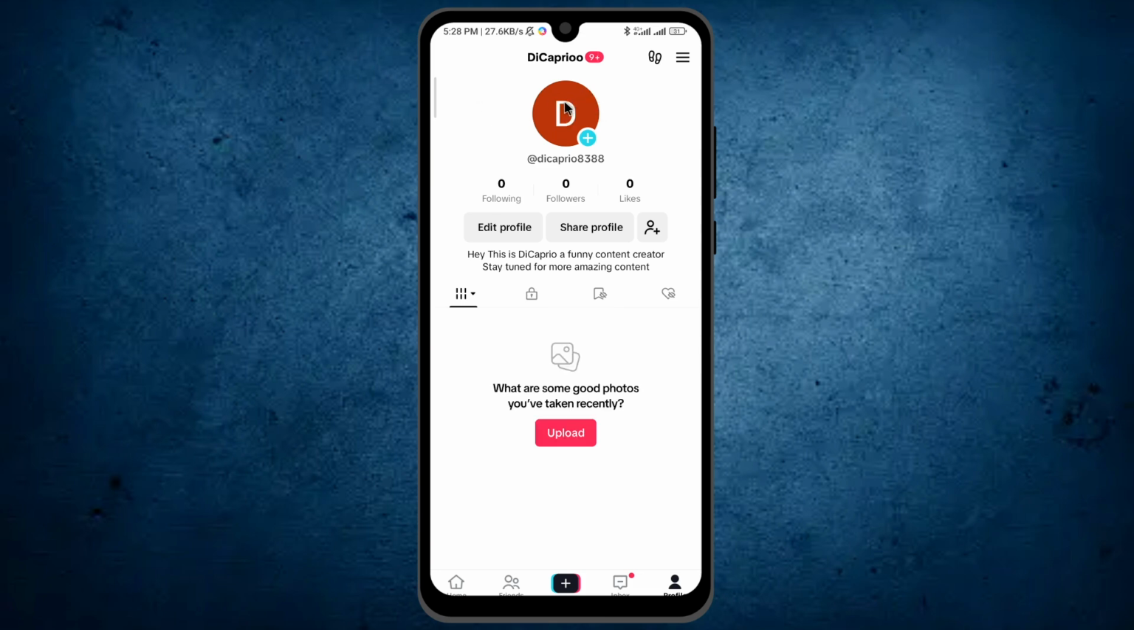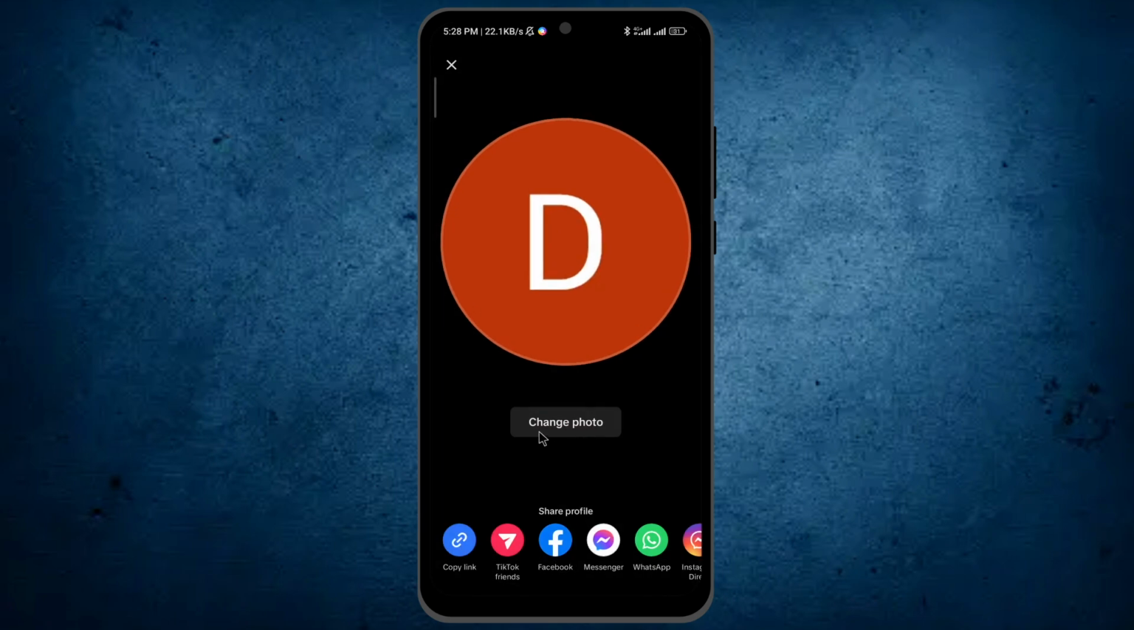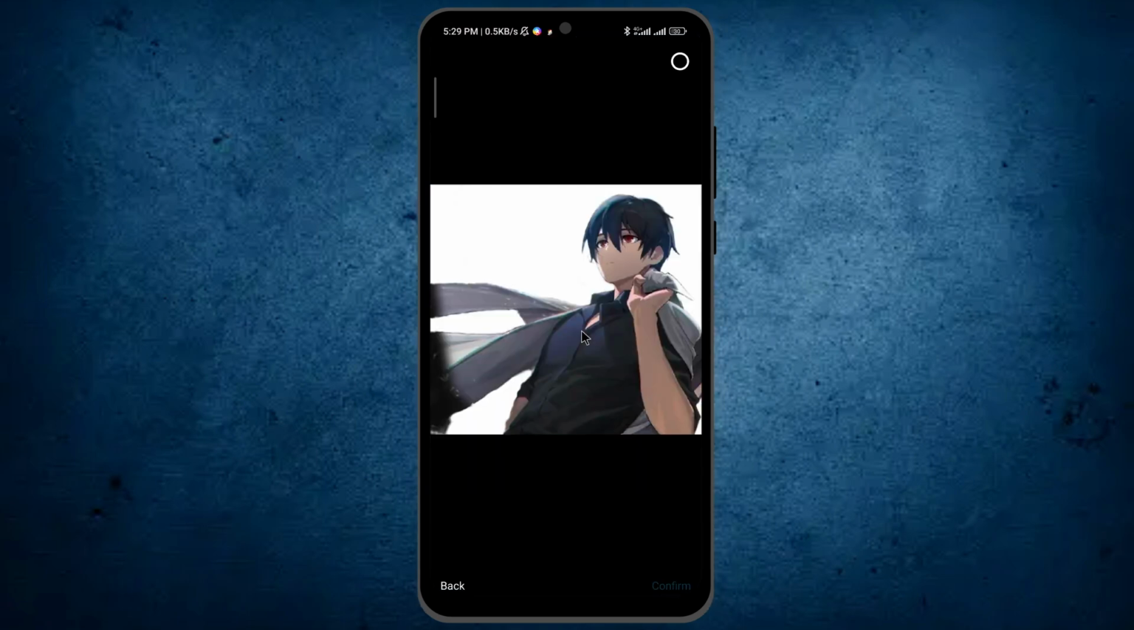So simply tap on this profile picture. And here is the option change photo, tap on it. And from your mobile phone, choose a picture which you want to upload. Just for example, I am searching for. So I choose this picture for my TikTok account.